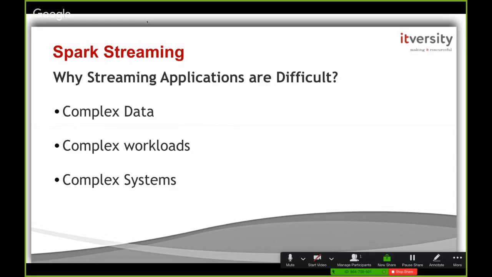So let's understand the challenges we have in building real-time production-level streaming systems. Streaming applications are inherently difficult to build because of these three challenges. One is complex data. Data is complex because it's diverse. It comes from different formats. It comes in binary, text, Parquet, Avro, etc. There are many data formats. The ETL streaming application that you build should be able to handle any sort of data format.